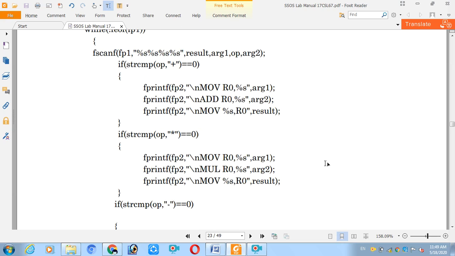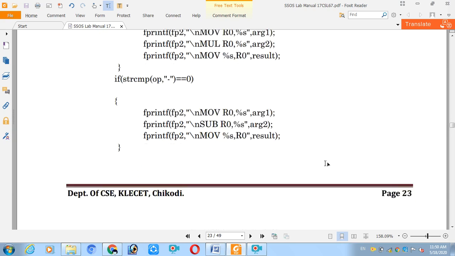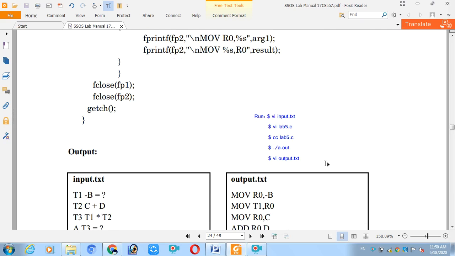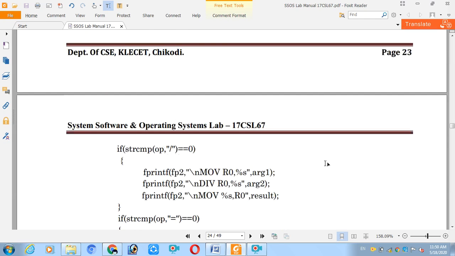What you are doing is fscanf, scanning the values line by line. fp1 is the pointer from which you are scanning four values in %s string mode: result1, argument1, op, argument2. Op represents the operator, which is in the third place. The first place is the result, the second place is argument 1, the third place is op, as given in the input file, like t1 minus b equal to question mark. Equal to is in the third place, t1 is the first, minus b is the second.